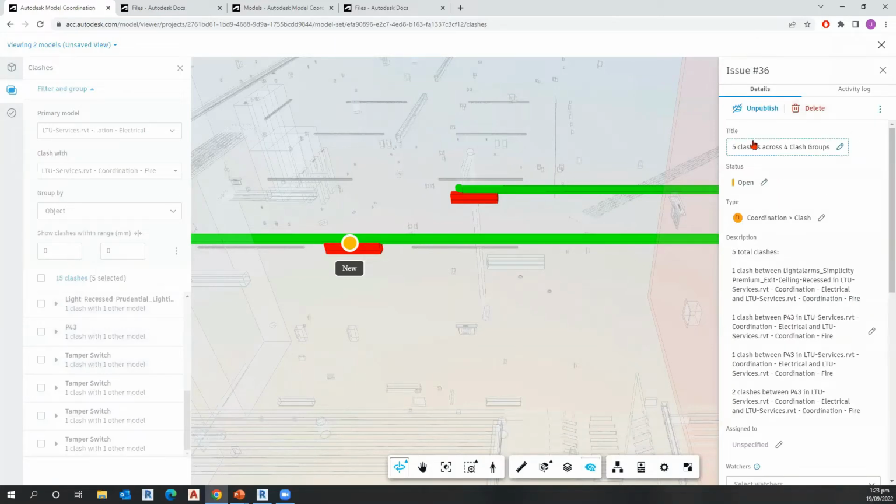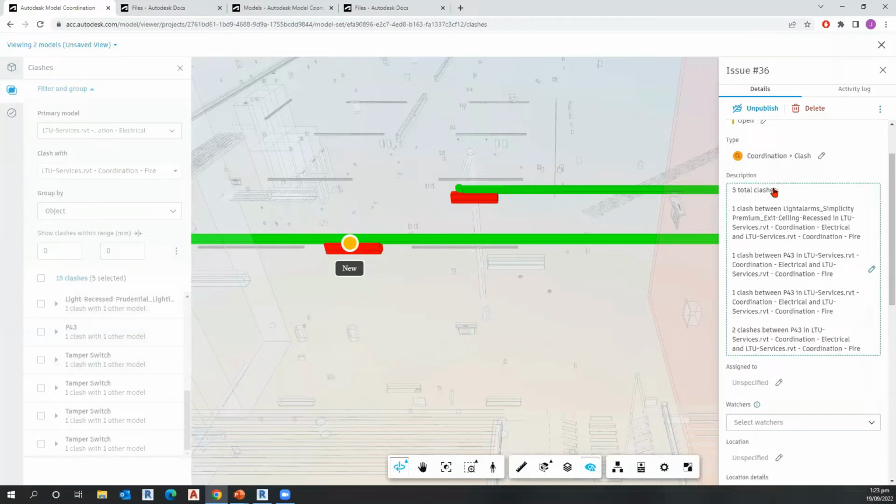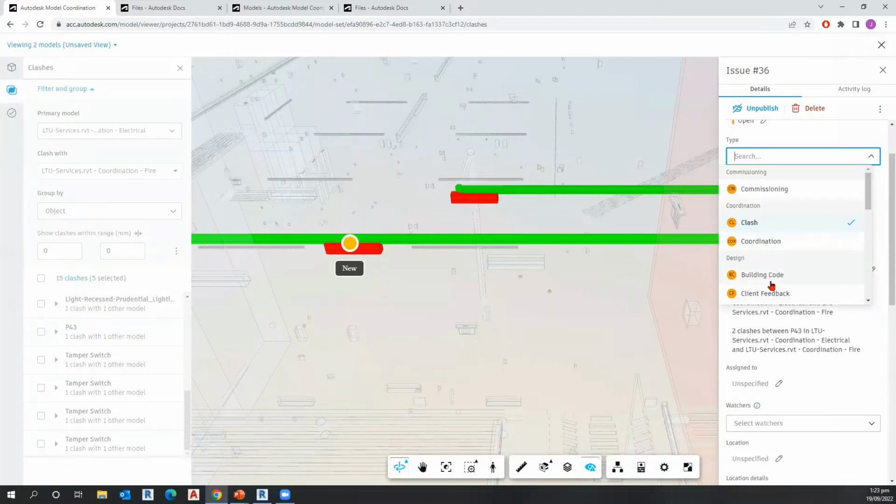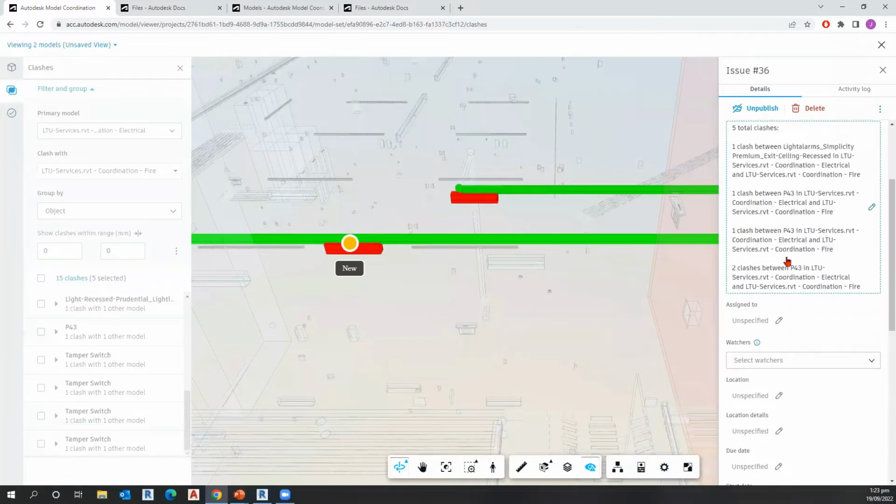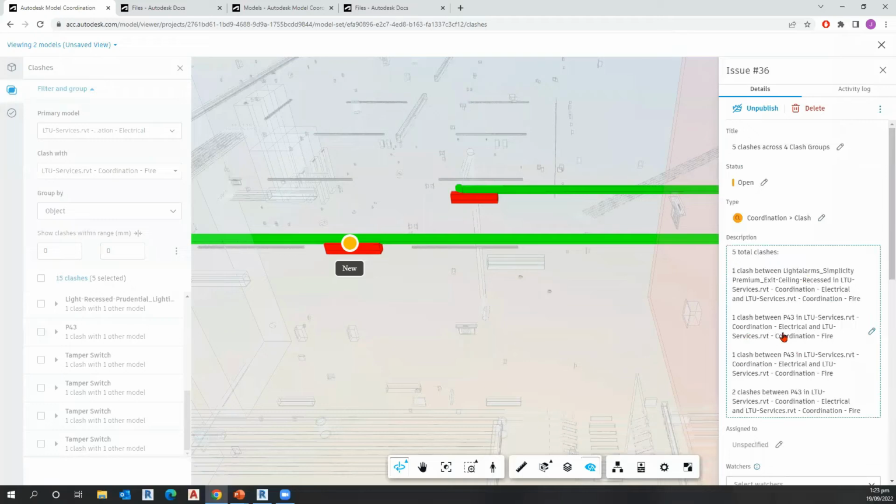Okay. We can give it a title if we want to. So this comes across as default, but we can quickly change that if we would like. We can change the type of clash. Right now it's defaulted to coordination, but it could be around building codes, client feedback, design, etc. I can change the description if I want to.